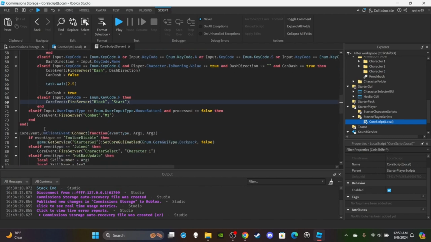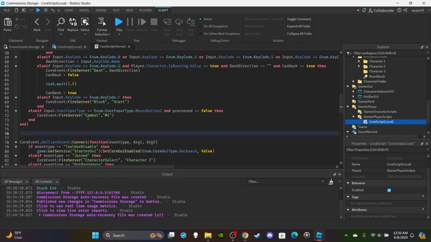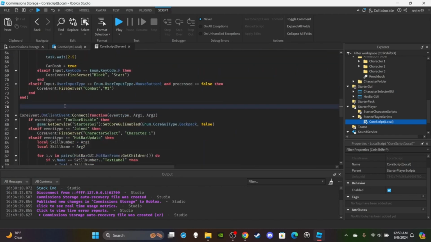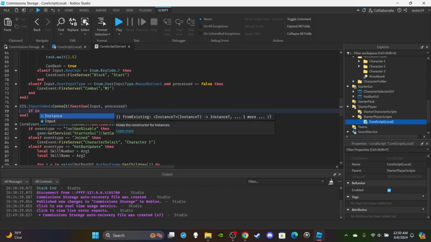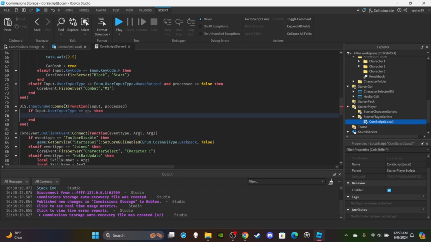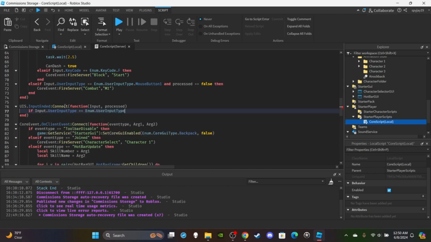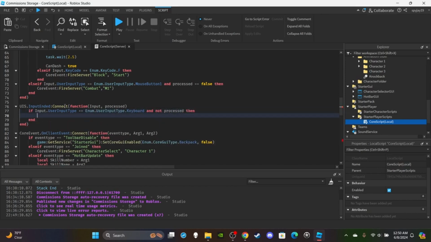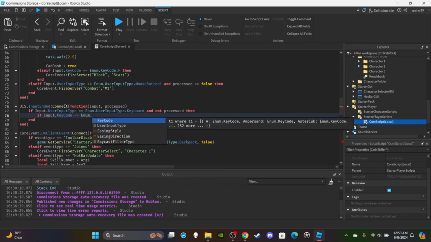Then I'm going to set up another function in between the on-client event and the UIS function. I'm going to say UIS, this is input ended this time. So InputEnded:Connect function, in parentheses put input, comma, processed. Enter. You're then going to say if input.UserInputType is equal to Enum.UserInputType.Keyboard and not processed, enter, and then you're going to say if input.KeyCode is equal to Enum.KeyCode.